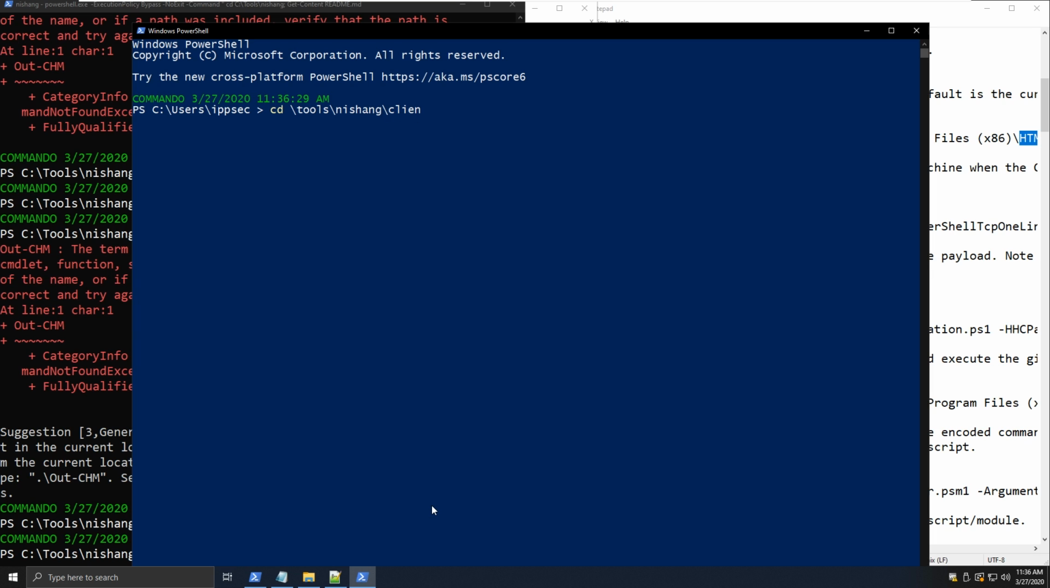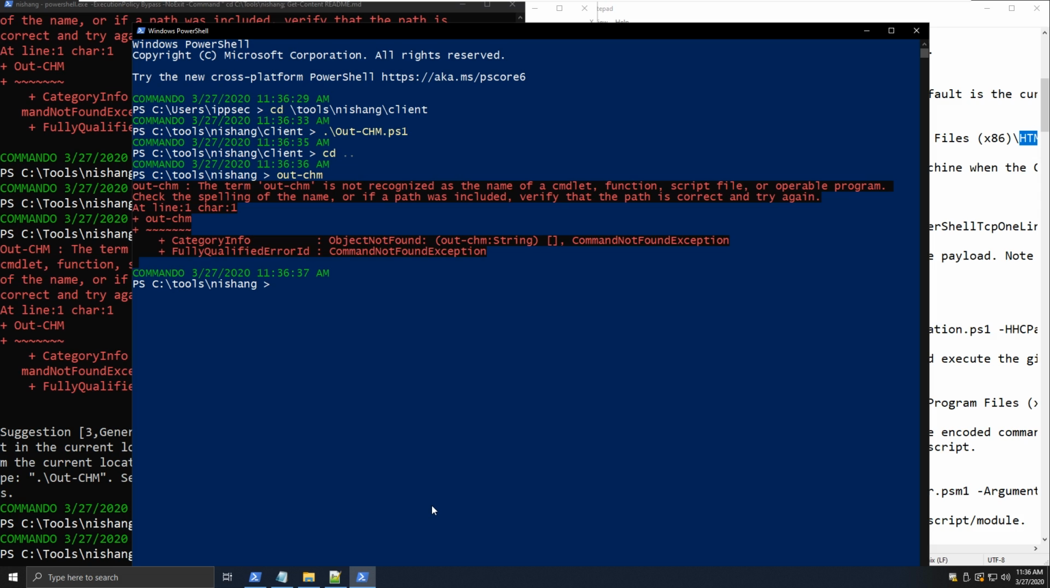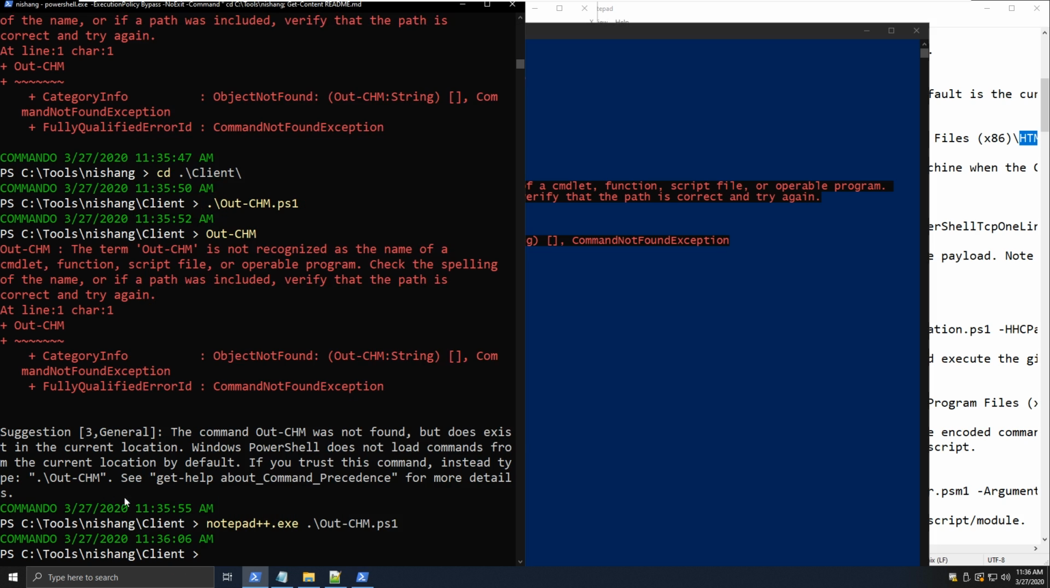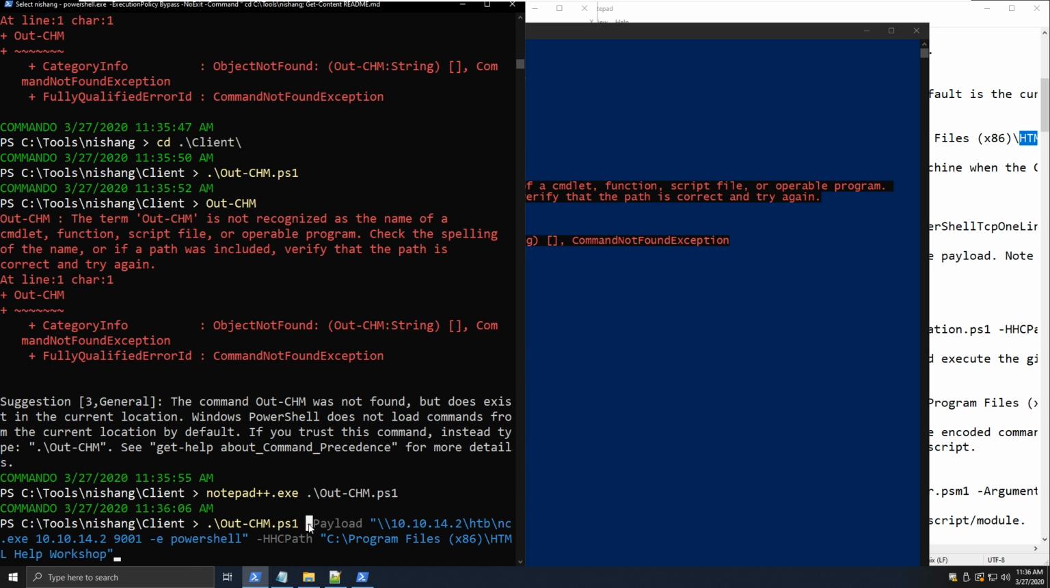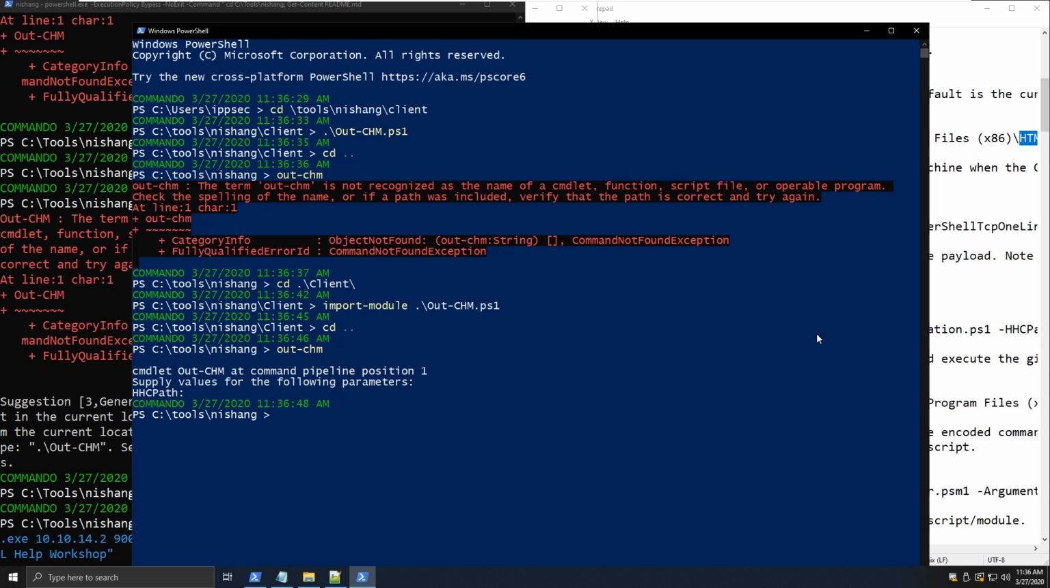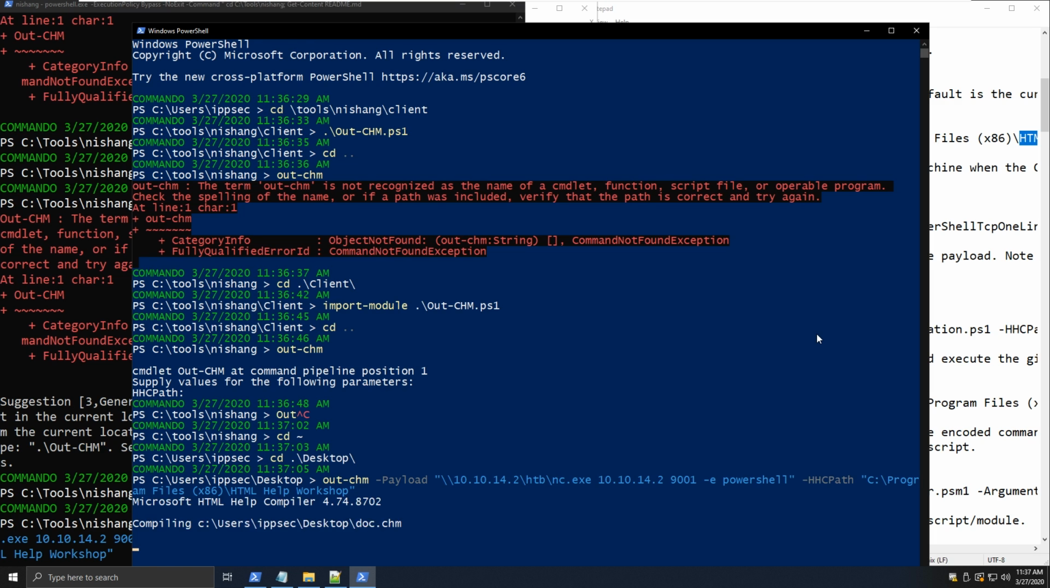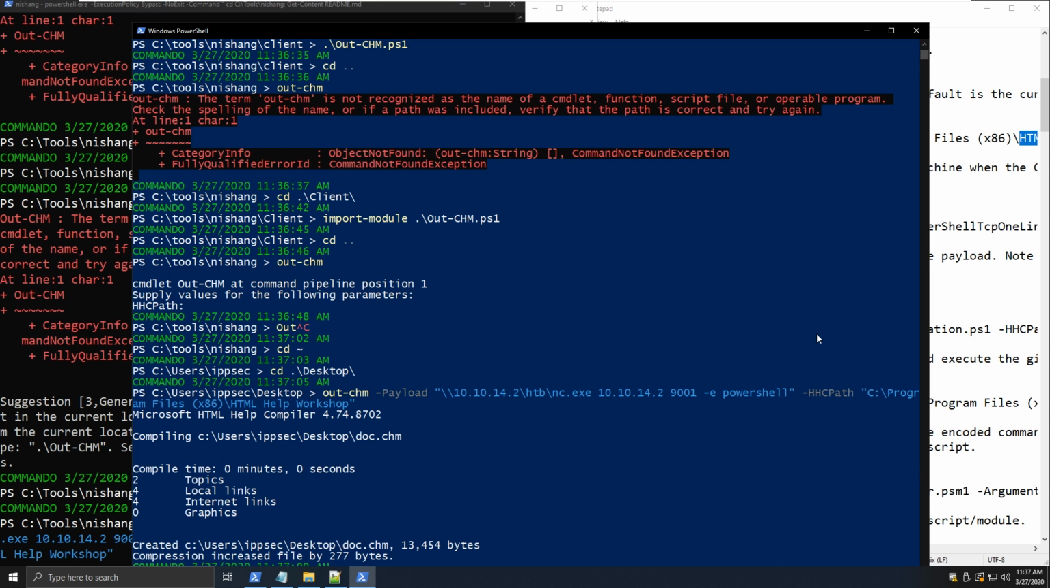cd /tools, Nishang client. Import-Module. Do we do that? There we go. Okay, that's what it wanted. It's been a while and my brain is currently fried from talking for probably an hour. Out-CHM, let's go to desktop actually. Out-CHM, paste that. doc.chm, it created.